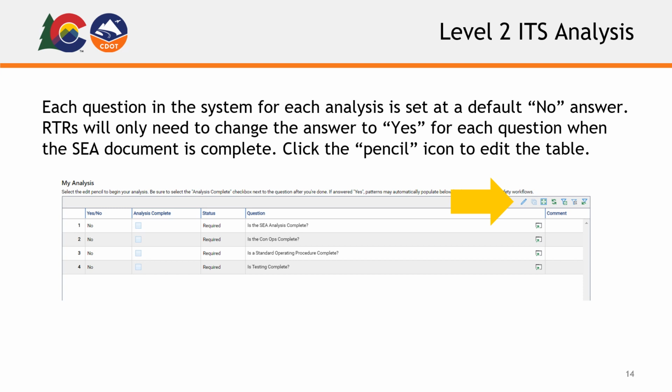Each question in the system for each analysis is set at a default no answer. RTRs will only need to change the answer to yes for each question when the SIA document is complete. Click the pencil icon to edit the table.